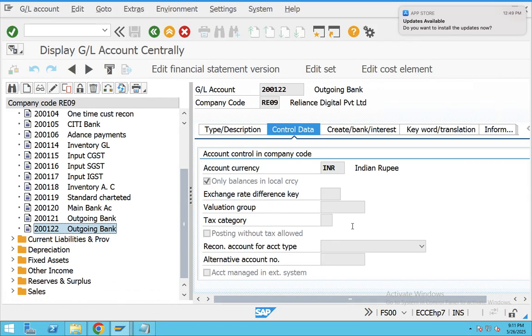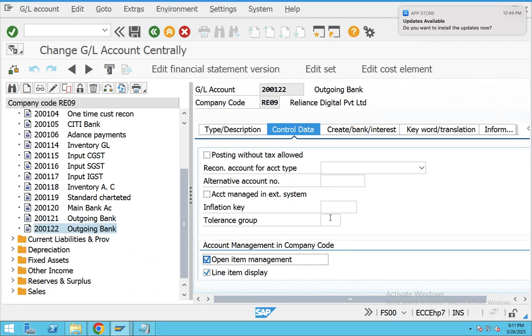See, all the outgoing and incoming bank accounts should be open item basis, hence it has clearing. In ECC, definitely you need to select line item display for every GL account. This is mandatory. In S4HANA, this field is not there. If you do not select it in ECC, your balances will not be reflected. You cannot see anything in FBL3 and FBL1 reports. If you select it, then only you will see the reports.